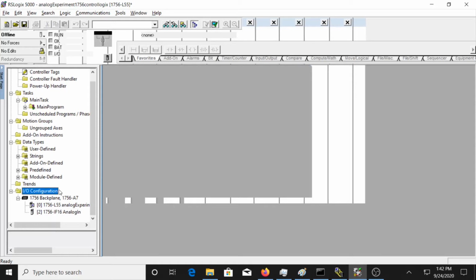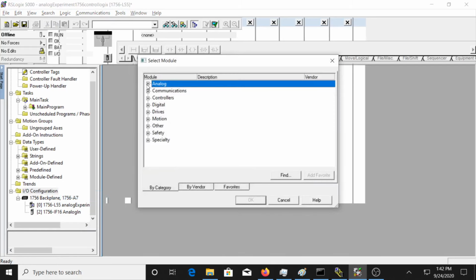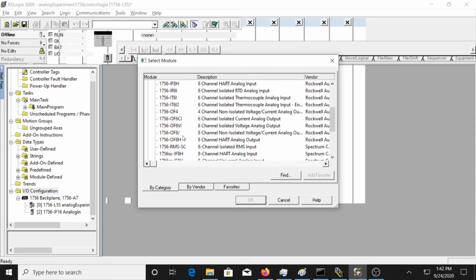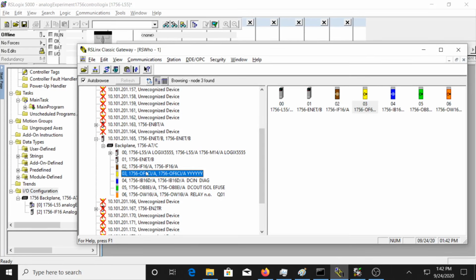I'm going to come back to I/O configuration, right click new module, and I'm going to go to analog again, but now I'm going to come down to the O's, and remember I'm looking for OF6CI. If you forget, you can just pop back here to your RSLinx and look at that, OF6CI.